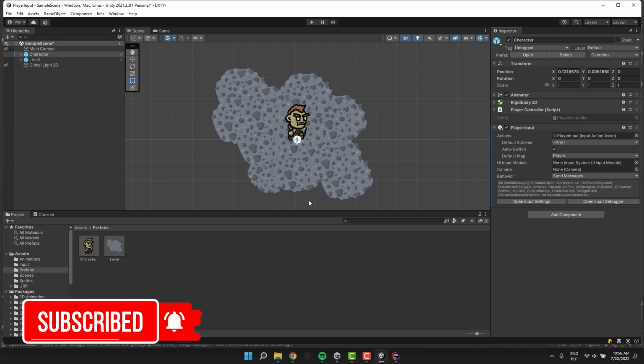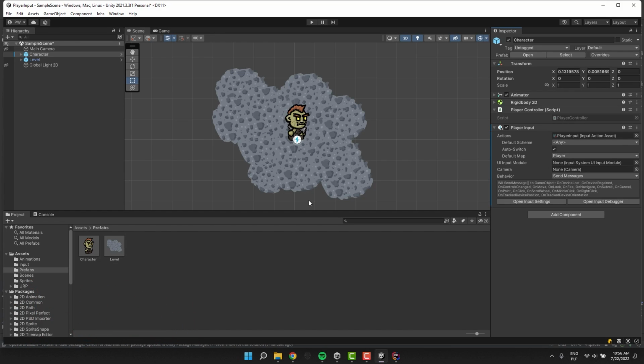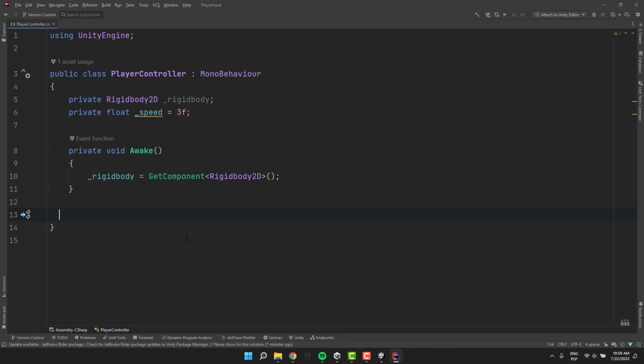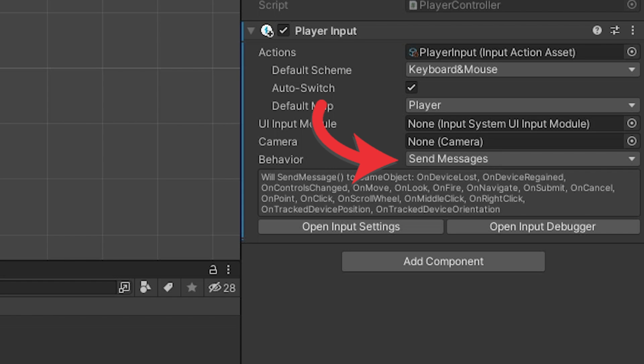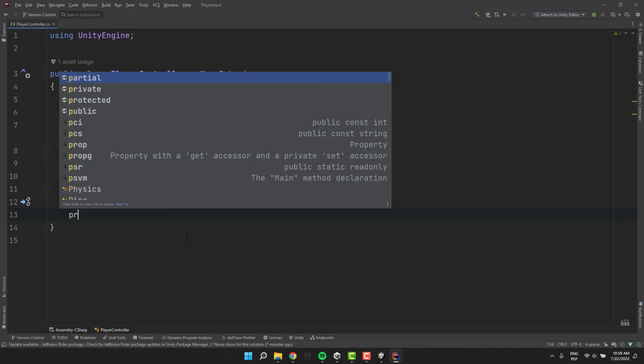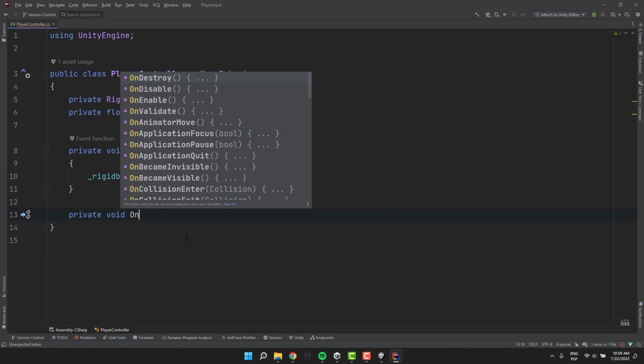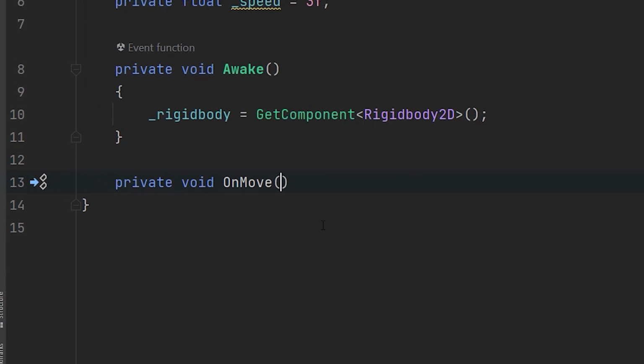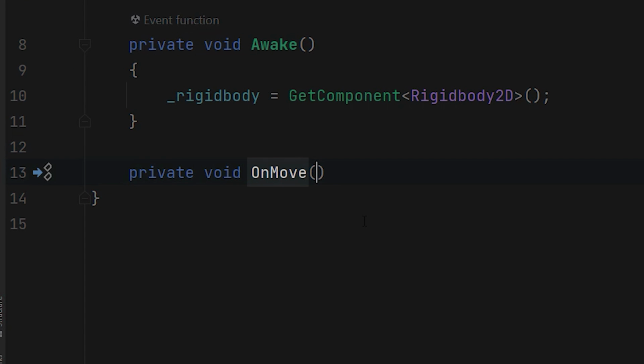Okay, let's make our character walk using those 4 behaviors. The character has a rigid body with the gravity set to 0, and the player controller script. Inside of it, I just grab the rigid body in the Awake method and store it in a private field. When the player input behavior is set to send messages or broadcast messages, you can handle the input by creating a method with a name on and then action name. So for the move action, the method will be called OnMove.